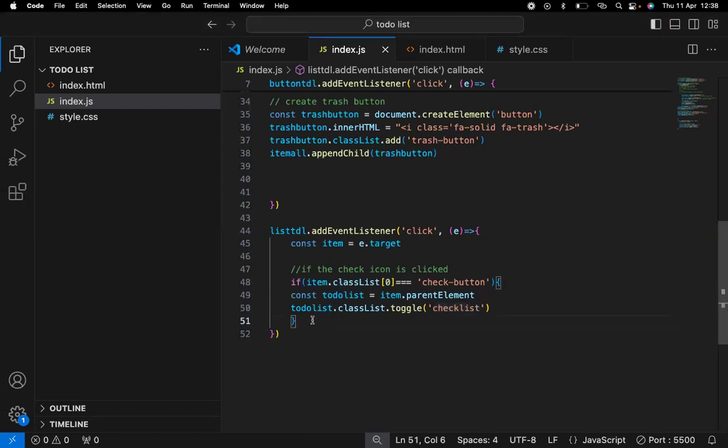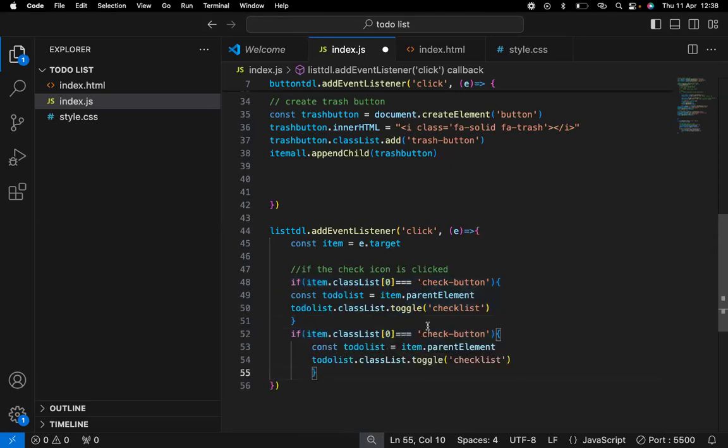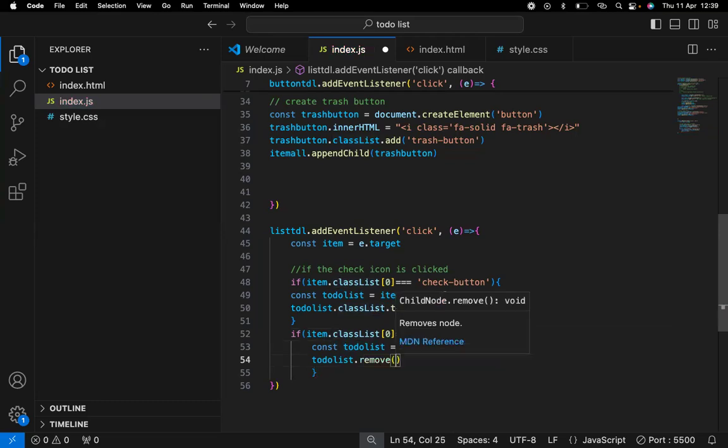Yes, Henry. All right, I have some questions. Okay, let me just do the last one, which is the trash button. So item.classList, then I also want to target the trash button. Whenever I have that, I say const todoList, get element by this. But now, what I want it to do is, todoList, don't put any class list for me. Just remove.